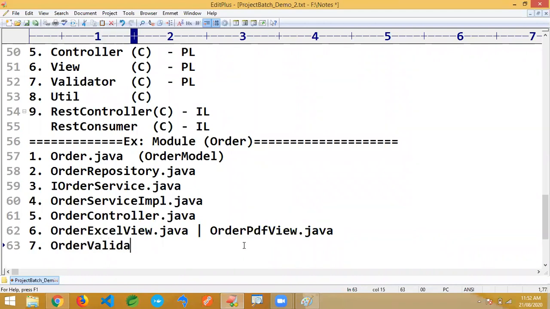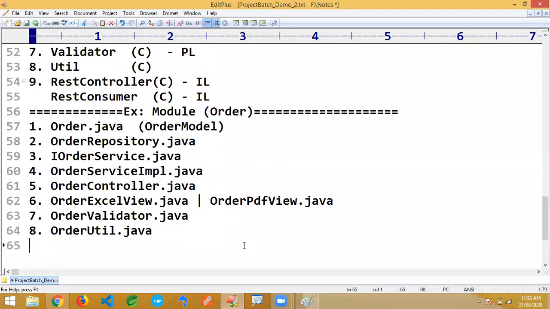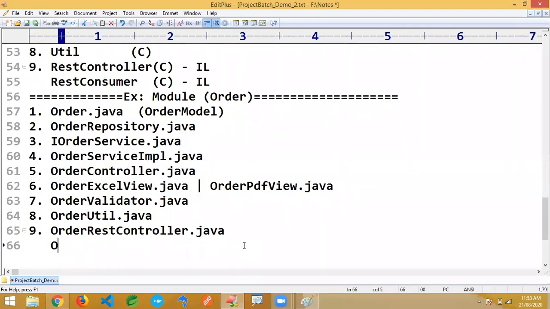OrderValidator, OrderUtil, OrderRestController, OrderRestConsumer. Like this, we are going to write with some naming conventions. So if you are able to write one specific model here, then any kind of model will be easy. It's almost similar with small changes. So that is what we are going to write at the first level.